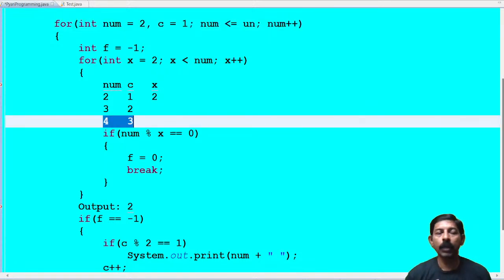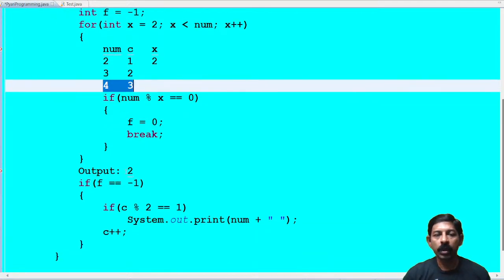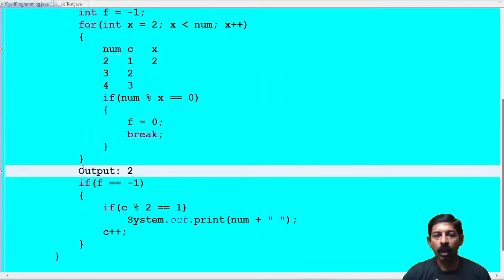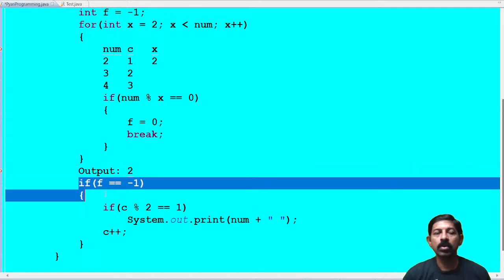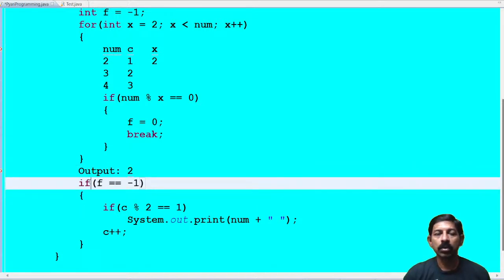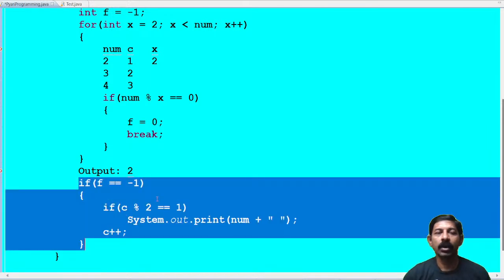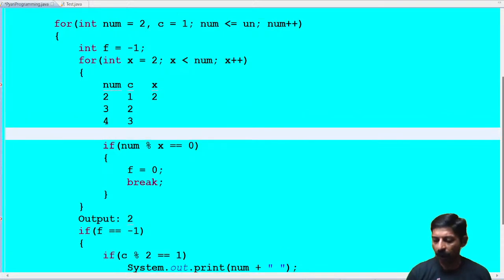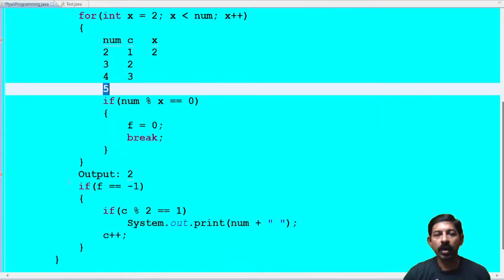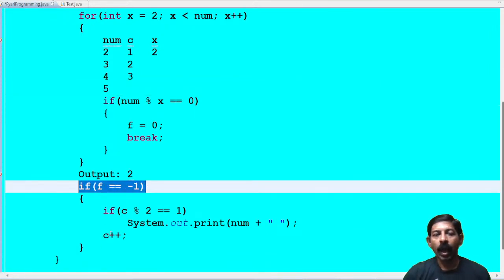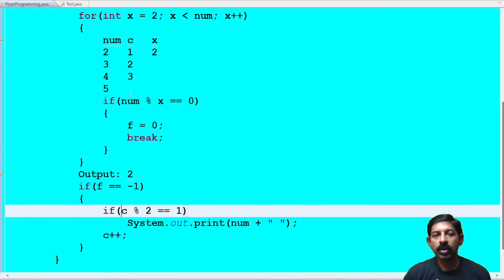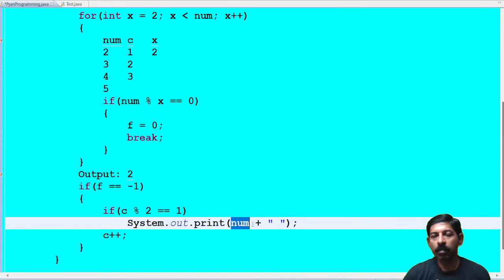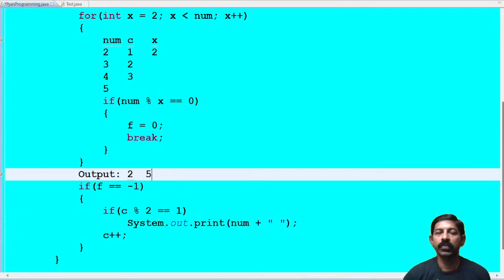Now 4 is not a prime number. So it is not displaying 3. 4 is not a prime number. So it is false. Though it is false, it is not getting inside. Again, it will move up. Num plus plus, it will make it 5. Now 5 is a prime number. Now this one is true. And it will come over here. C value is 3, which is odd. It will display num. So that's why it will display 5.